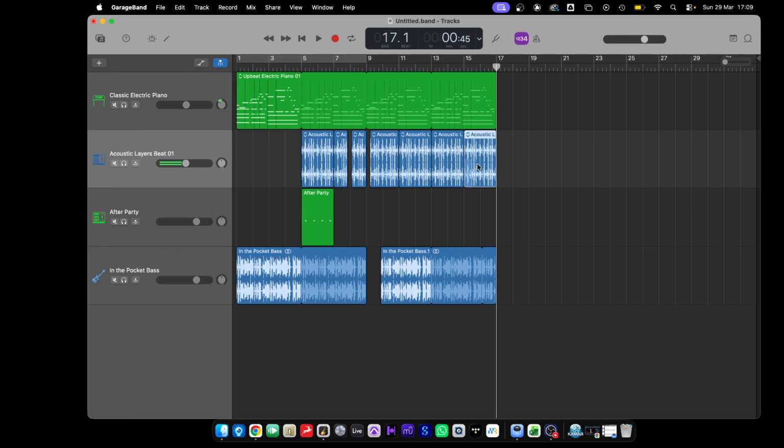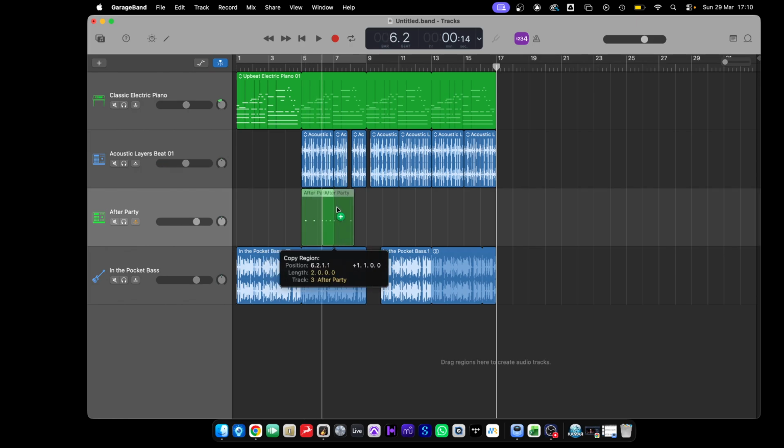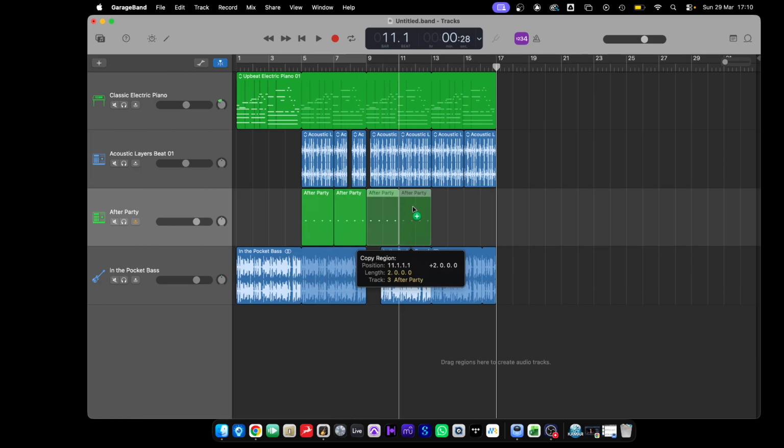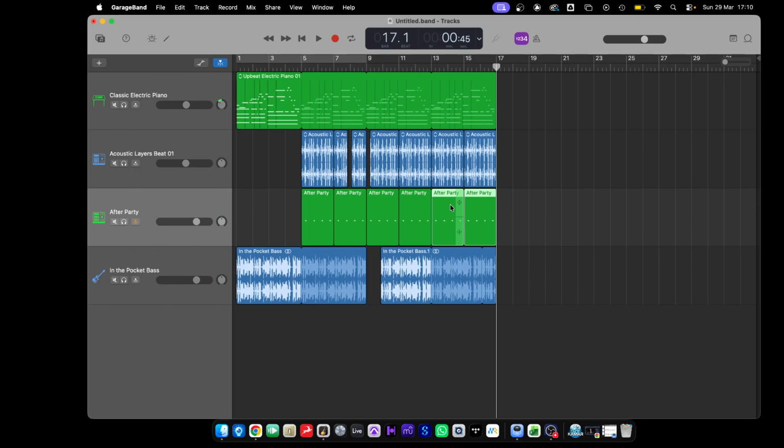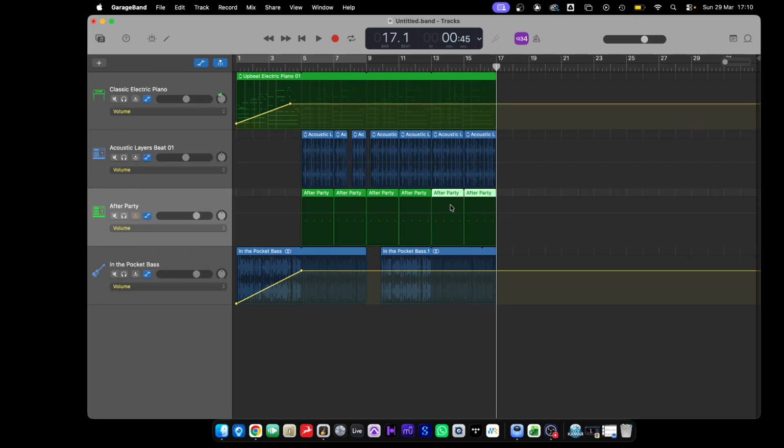The other way I can do it is if I hold down the Option key and then click on the region and then drag it over, and that's the fastest way, I think, to copy and paste different sections. So I'll show you how to do it here. I've got my after party, and I want this to go all the way through. So I'm going to hold down Option, and then just click it and drag. And you can actually click two of them and copy two of them. And that's pretty cool.